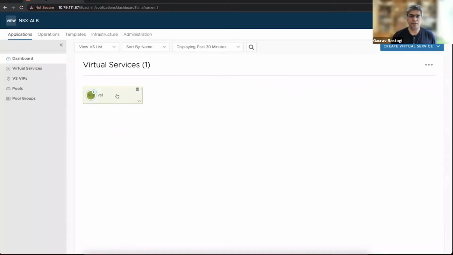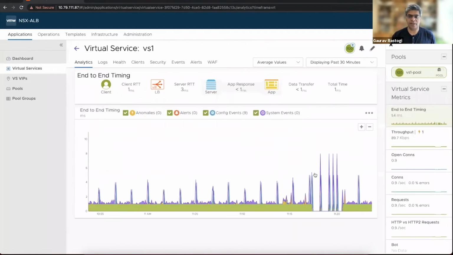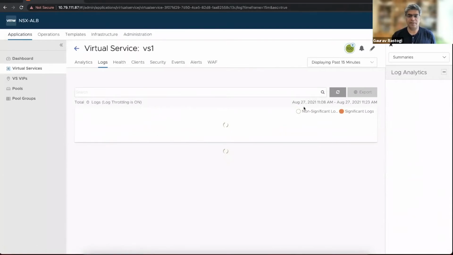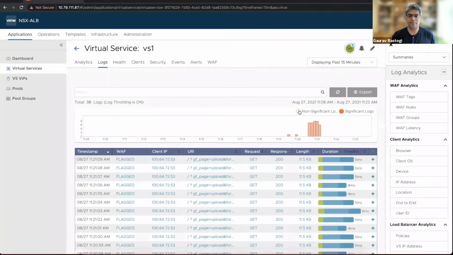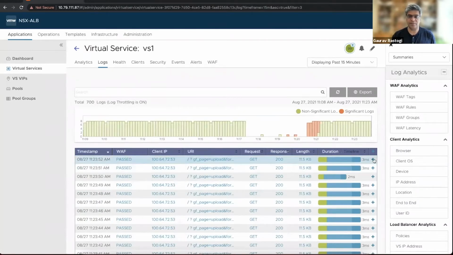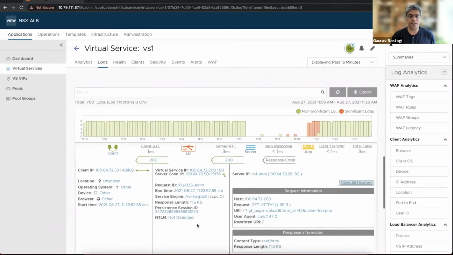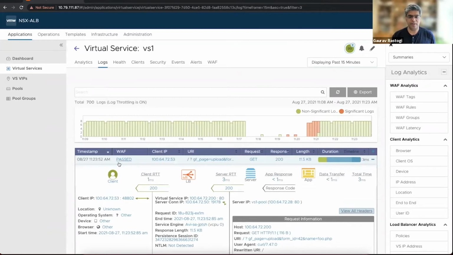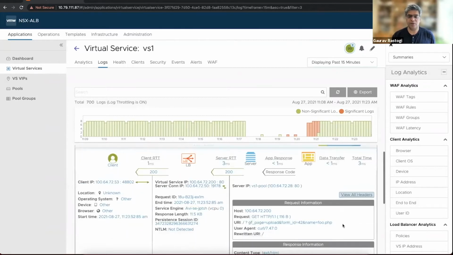I already have a controller with an application and traffic is running. You can see here, if I go to the logs, I have it set such that traffic is going through it and it is going through the WAF engine. And currently it is marked as passed, even though it is trying to do a well-known WordPress attack.